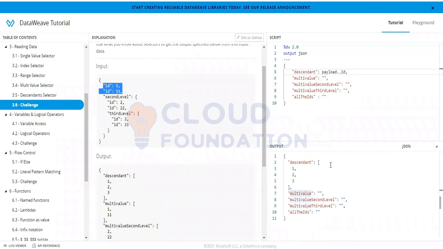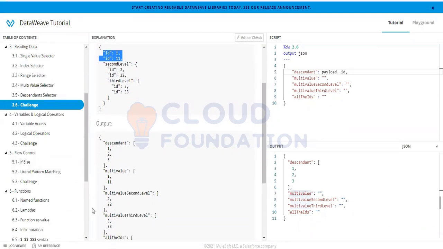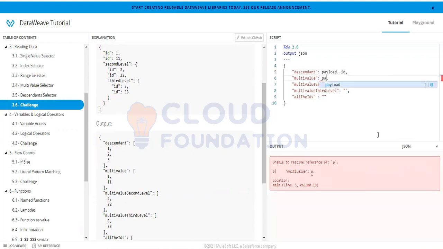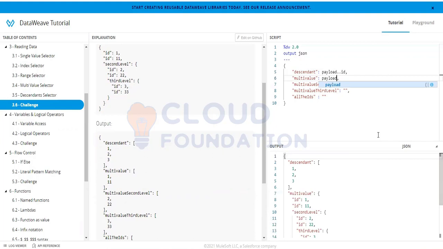So I have a question. Yeah, sure. They want us to create this output, right? So the descendant, the multi-value, all that is just a label. So we could do multi-value, and then how to get only the first level? Then you say dot.